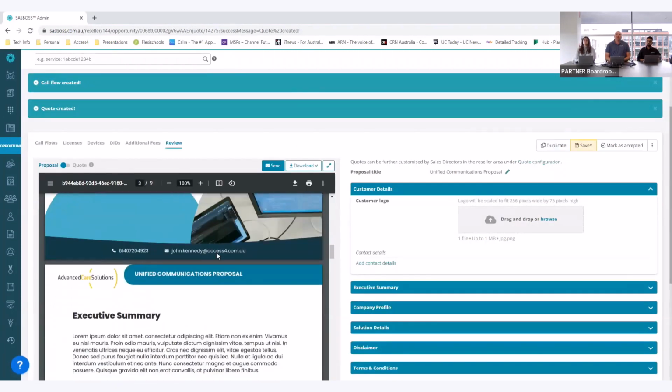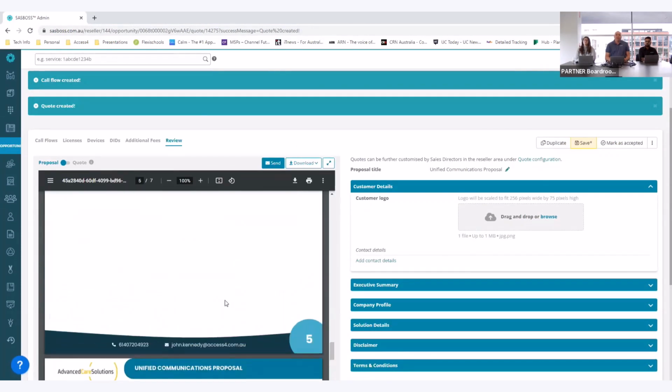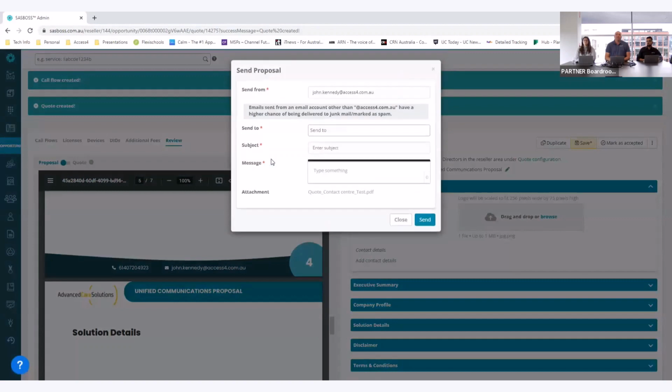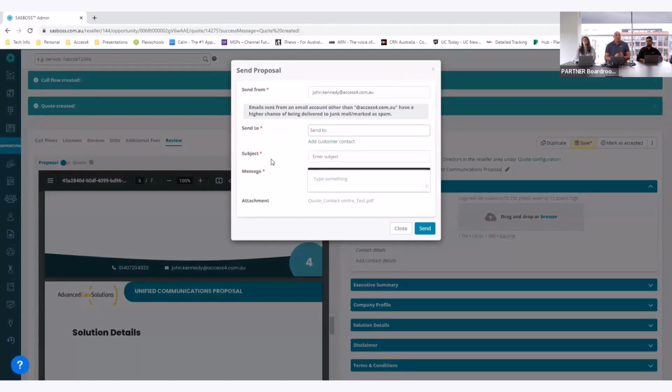And when you create the quote, what would normally happen is the solution details would be here. So you would have the call flow design tool. So the call flow that I built in the first section would be here within the call flow design tool, and you'll be able to send that out as part of the proposal. So what we can do here is hit the send button. And if you've got a peer review process within the company, you can sit there and hit send to, and you can send it to someone within the company.